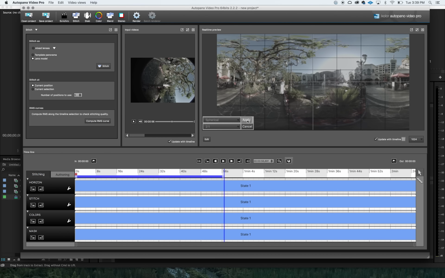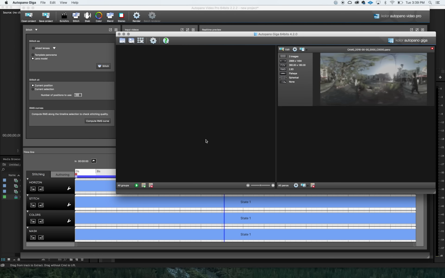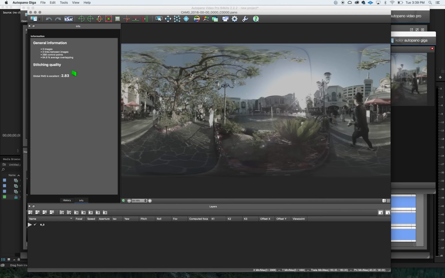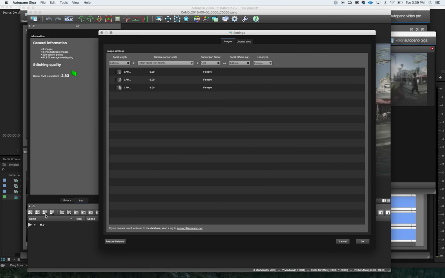But I will recommend you to do one more thing. Click edit. If you own a copy of Autopano Giga, make sure to edit in Giga and refine the crops of each fisheye. So here in the layers section of Autopano Giga, I have a little info icon, which is for the image properties.